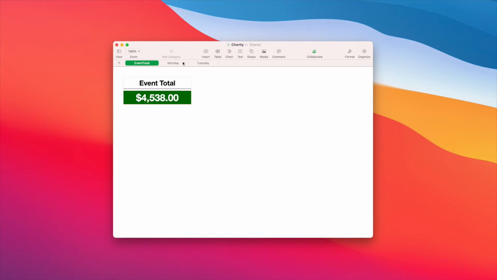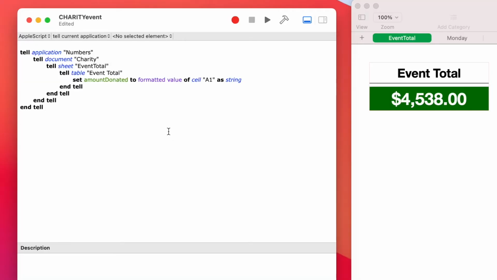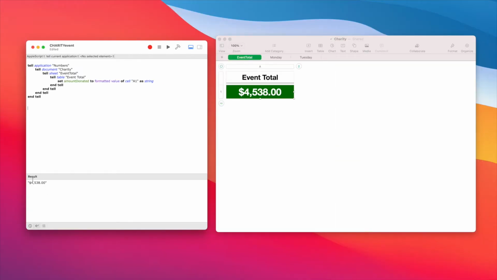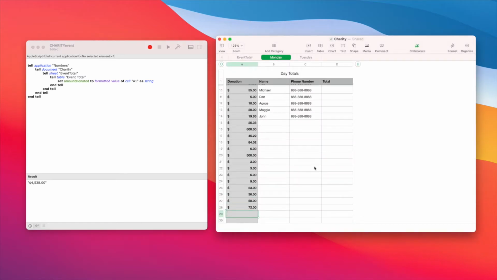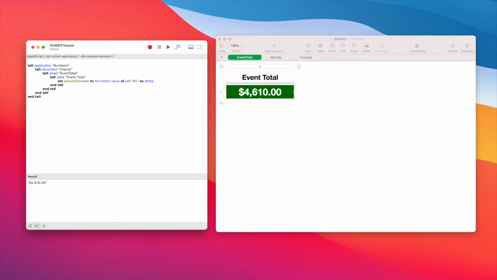So now that I've added my event total, I have opened Script Editor and wrote this script. I'm being specific with this AppleScript that I'm referencing the data in this document, this sheet, this table, and that specific cell that has the formula I need. Now, I'm then setting my new variable amount donated to the value, but using the formatted version because that includes the dollar sign, comma dividers, and cents. Then specifying as a string, so it will be a text value only, then ending the tells here. If I hit play, it should return the value in the cell. Add another entry in Numbers, run it again, make sure the Numbers document is working, and the script shows the new value. So we know this is fine.